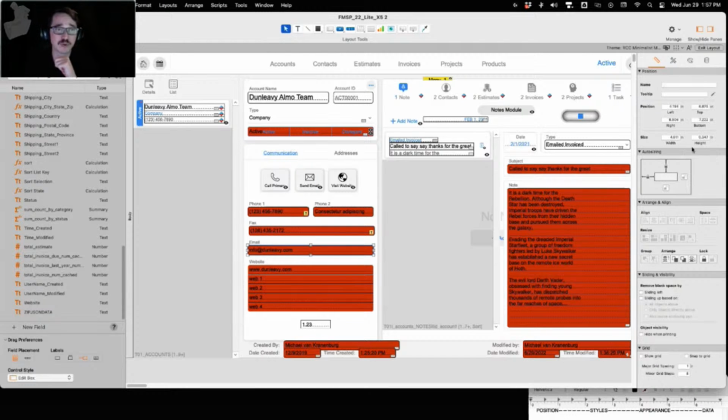Sometimes people will click on this and be like, I have no idea why I'm in inches. I don't want to be in inches. That's why I bring this up: if you want to go back to points, you just click on any of these here.